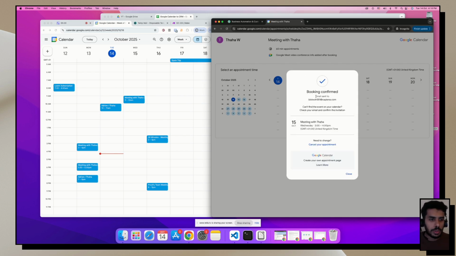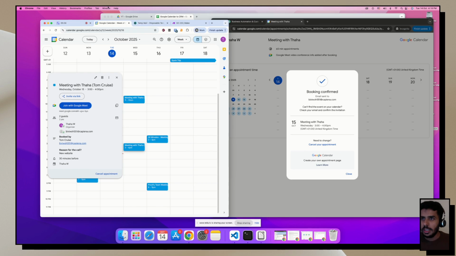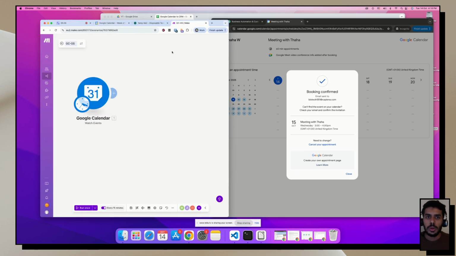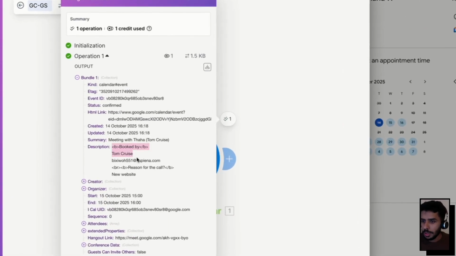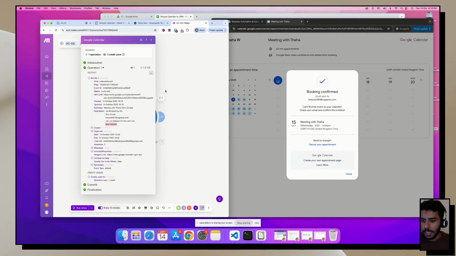All right, we have booked a meeting for another on October 15th. The meeting has come in here. So in 15 minutes, it will go to our make.com. Since I don't want to wait for 15 minutes, I'm just going to run it. So you can see that the meeting has come through. Tom Cruise has booked a meeting. This is the temporary email, and this is the thing. All right, we are getting the data.